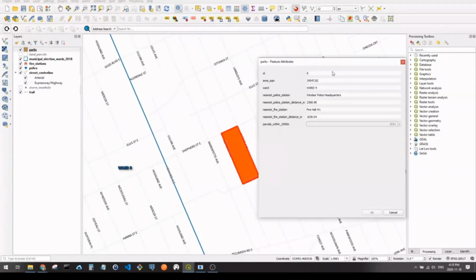But when we click on this, now we see that the area is calculated. We know which ward this proposed park is located within. We know the nearest police station. We know how far it is. It's about 2.3 kilometers away. The nearest fire station is fire hall number 1, and that's about 1.6 kilometers as the crow flies. And we know that there are about 5,051 parcels located within 1 kilometer of this proposed park.